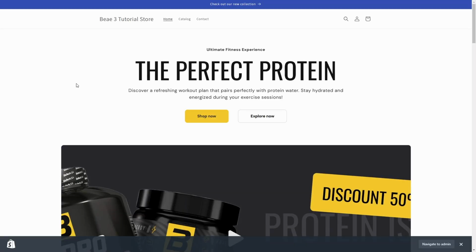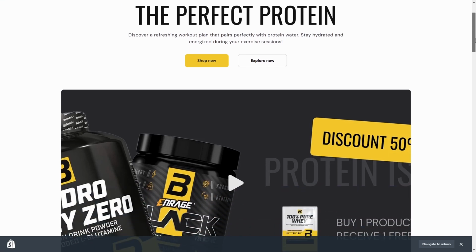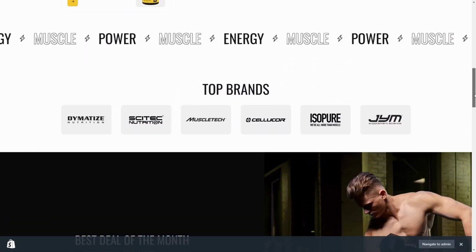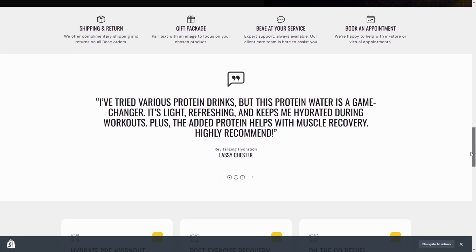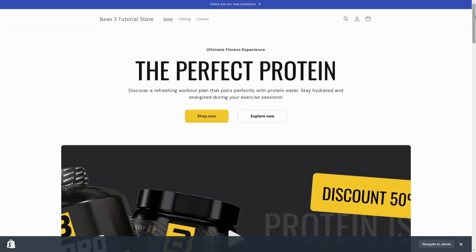You've just learned how to convert a landing page into a home page. You can use the same process to convert any type of page into another.